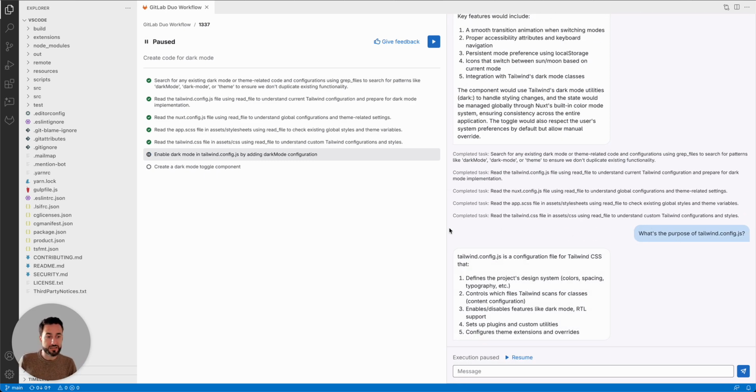In case the user wants to ask something that can completely change the plan, we pause it just to be sure. As you can see here, this task is marked as paused. And we had Duo explain what the tailwind config file is for, and I can continue the execution.